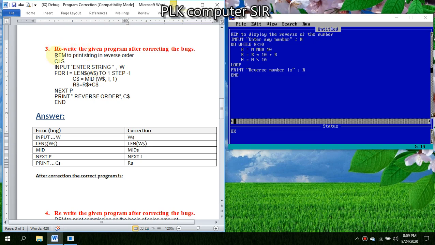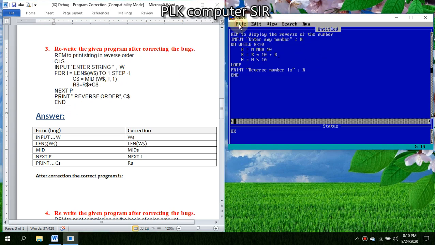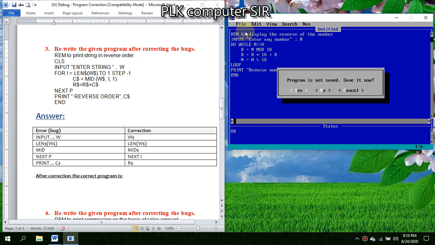Now I will write the correct program in QBasic. Sorry. So this much correction we have to make, my dear students.